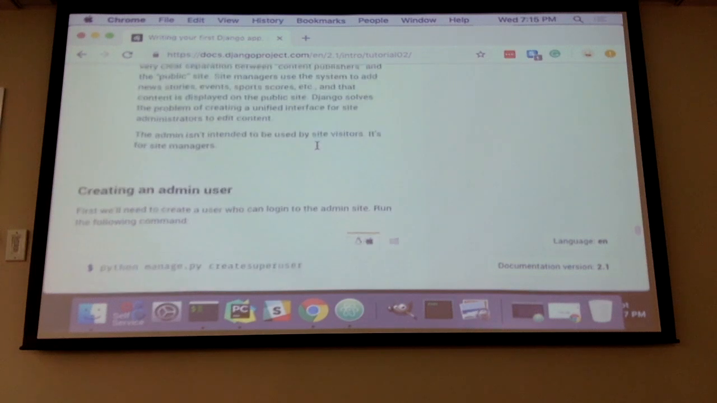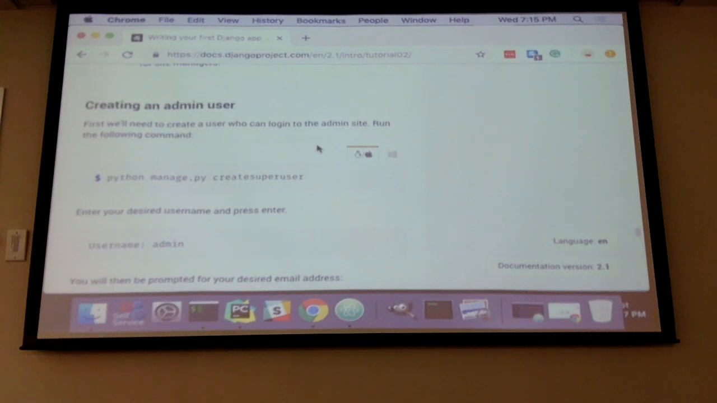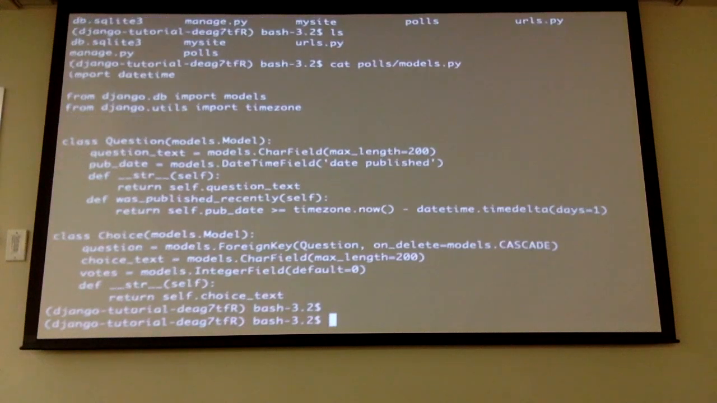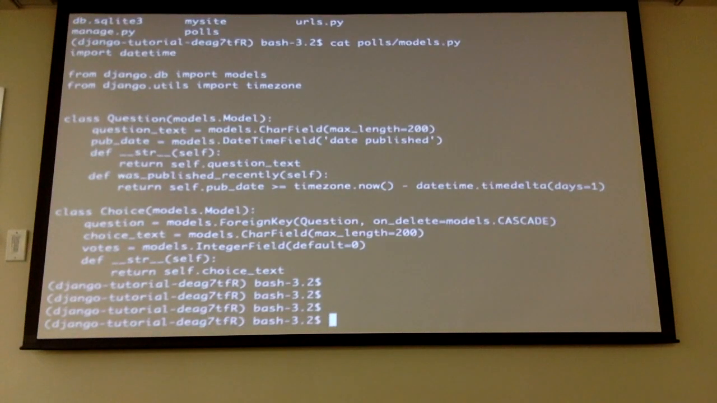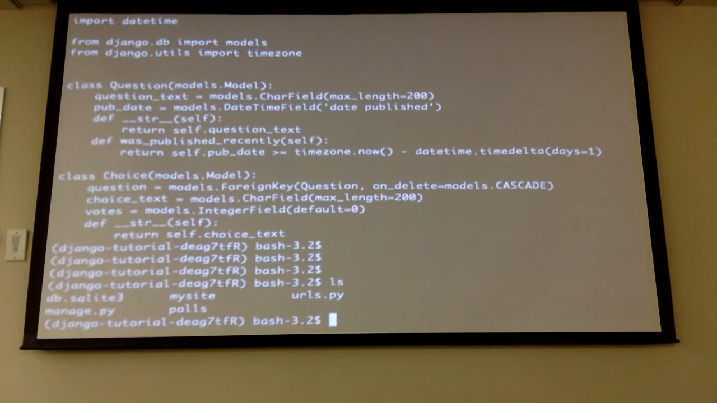We're going to create an admin user here. First we'll need to create a user who can log into the admin site, and run the following command. So we run our Python command, manage.py createsuperuser. And if you weren't at round 1, manage.py is like the interface to all the Django subcommands. Yep.